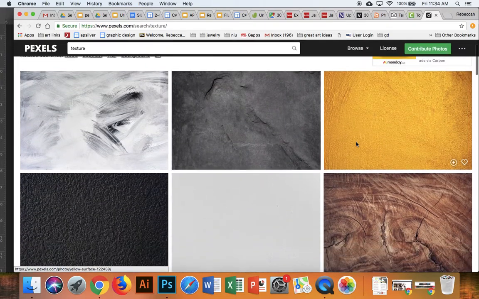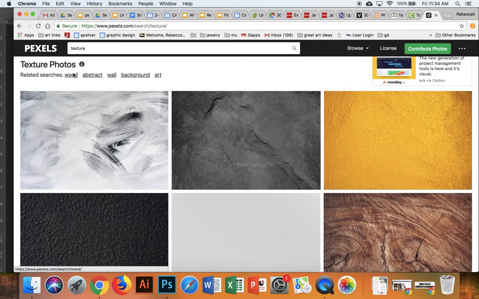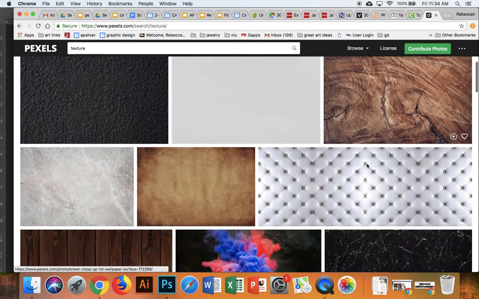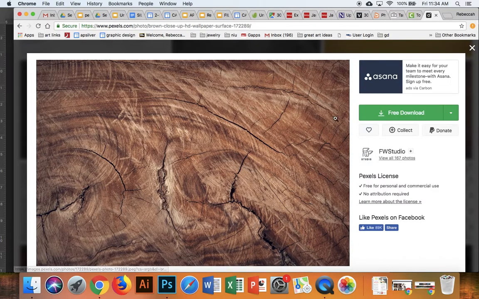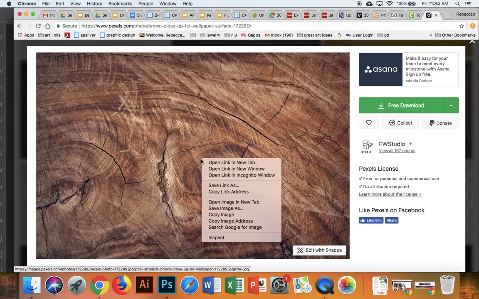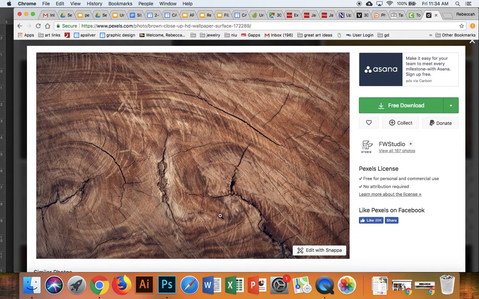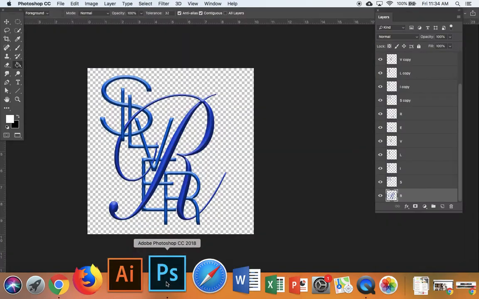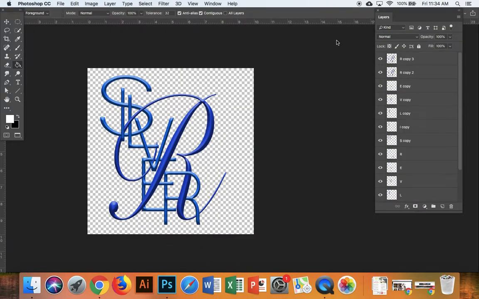First of all, I'm going to start with something. Sometimes they're categorized, like wood, abstract, etc. Kind of like this cool one here. I'm going to click on it, and of course I'm going to grab the larger version, not the smaller thumbnail that's low res. So grab the largest possible version you can. And a little trick here: if you hold the control key and click, this comes up, and I'm going to say copy image. Then go back to Photoshop, and here is my design.